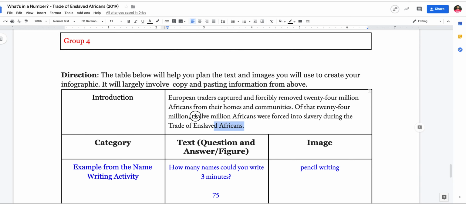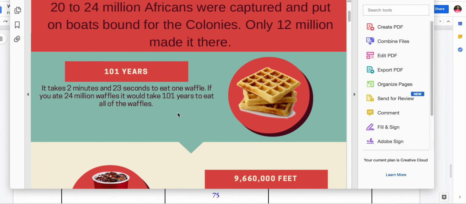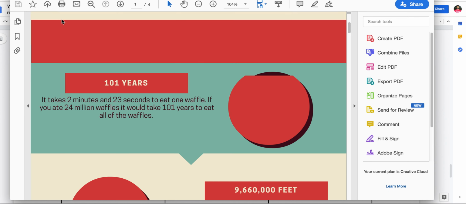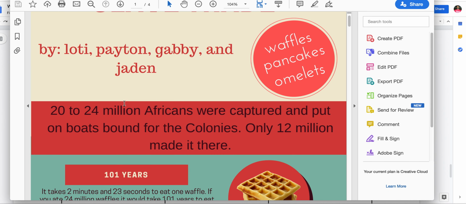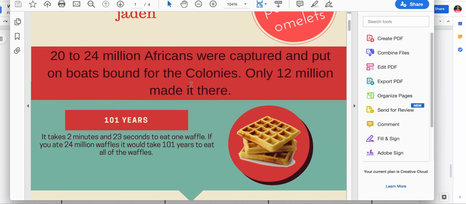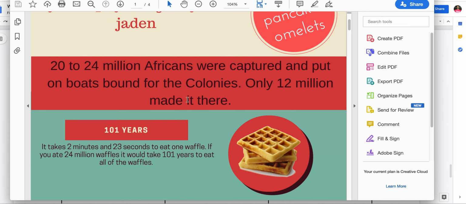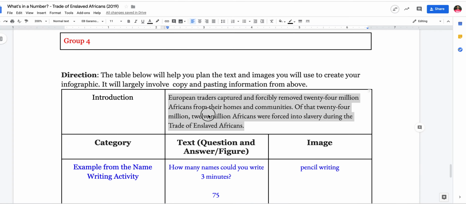Then, on all your infographics, you're going to need to have an introduction, because infographics look like this, and usually at the top you have some sort of introduction, like on this infographic right here: 20 to 24 million Africans were captured and put on boats bound for the colonies. Only 12 million made it there. This is an introduction. It tells you what numbers you're going to be primarily dealing with. Okay? But back to this. This is your introduction. I've given it to you.